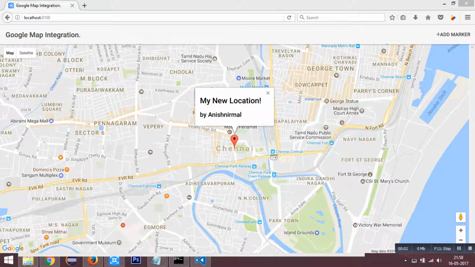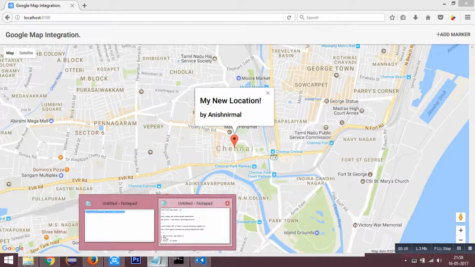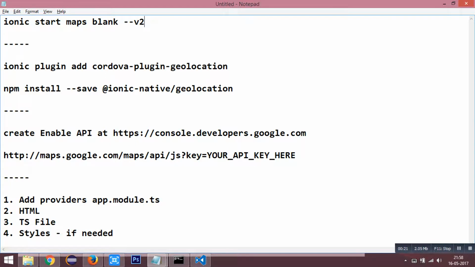Hi everyone. In this tutorial, we are going to integrate Google Map in our Ionic 2 application. The JavaScript API which I am going to use for Google Map integration in Ionic 2 works very well on mobiles. First, we need to start an Ionic 2 project.